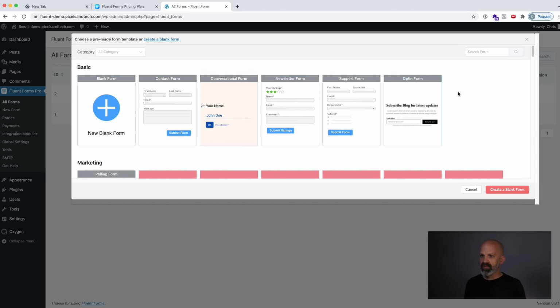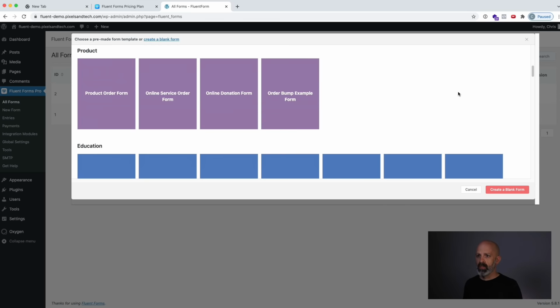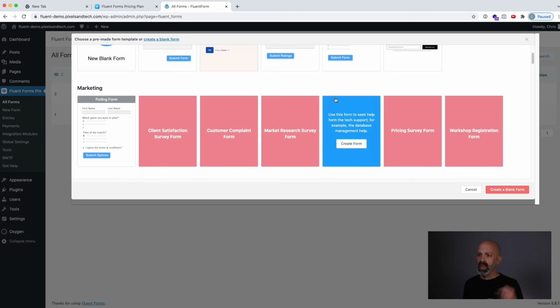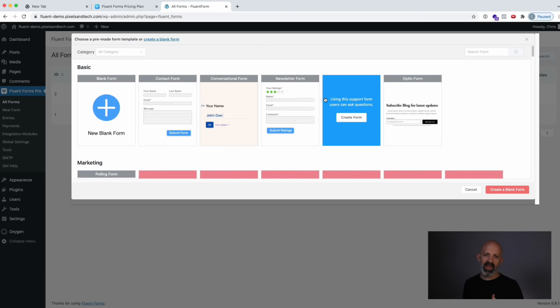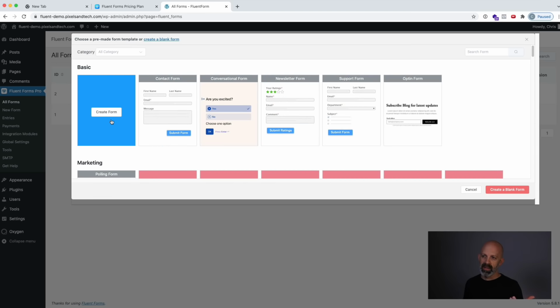It gives you a bunch of options that you can choose from that are pre-made forms. They have 4 down here that are product forms. I like to start with a blank one. I end up deleting most of everything off of it anyway and then start adding in what I want.